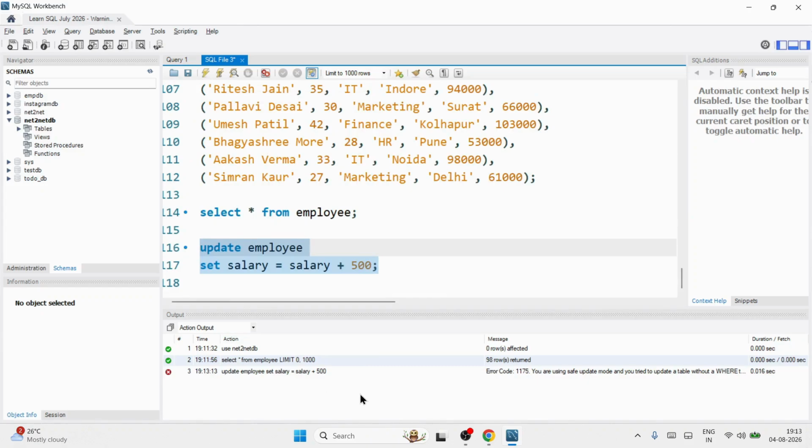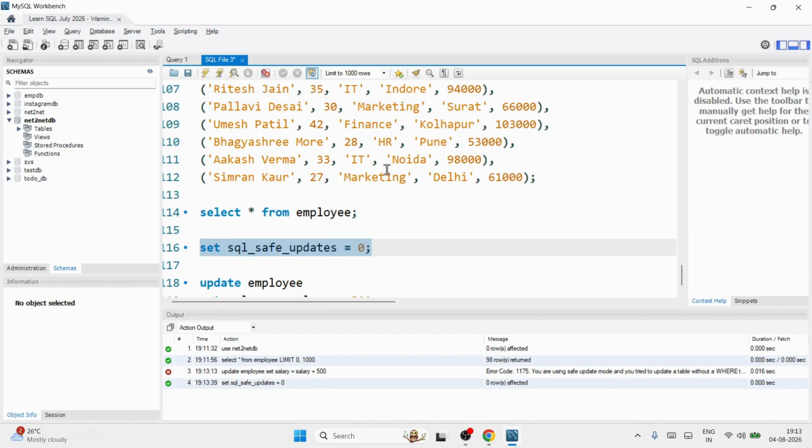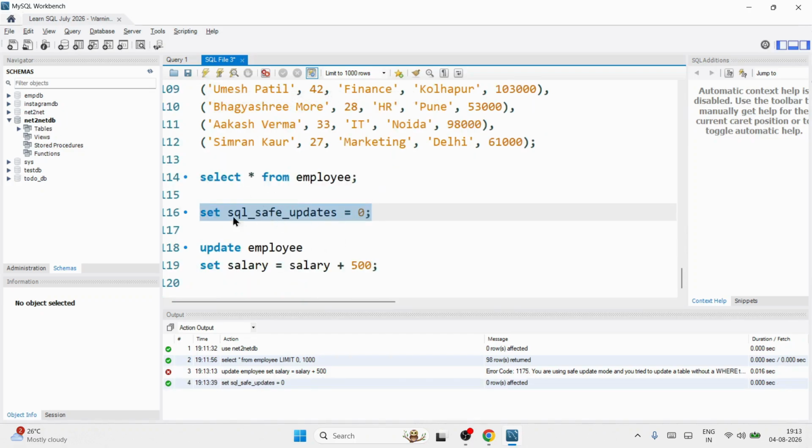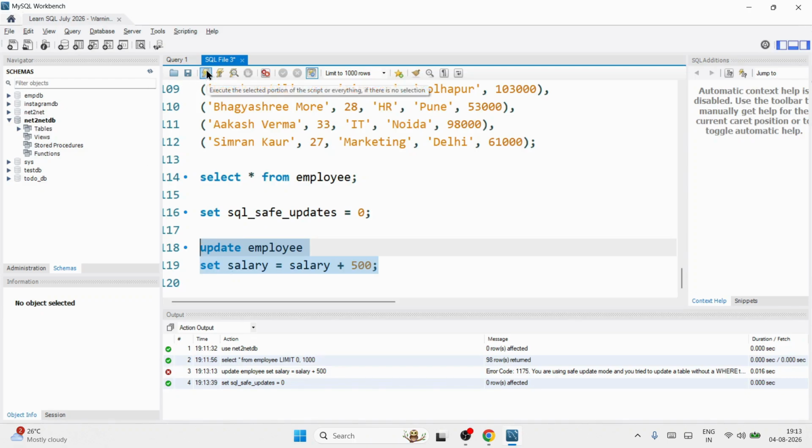Now, is it giving me an error that you're trying to run this command in safe mode? In my case, that safe mode flag is true. So what I have to do is set SQL_SAFE_UPDATES equal to 0. Now I have disabled that. Safe mode was enabled, now I'm disabling it. So now it will allow you to issue the update command.